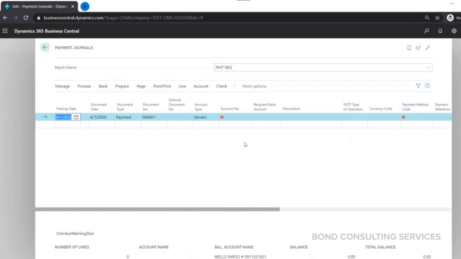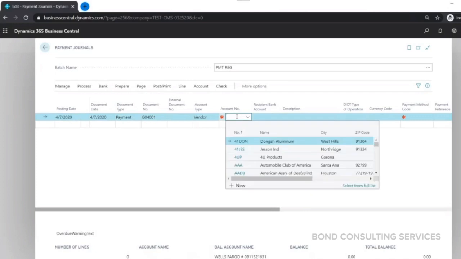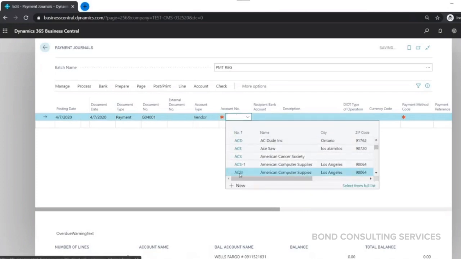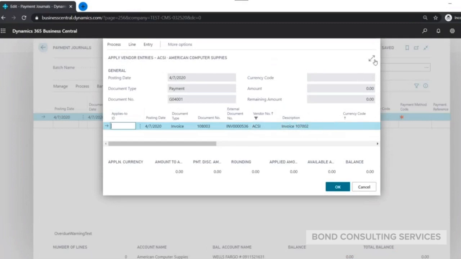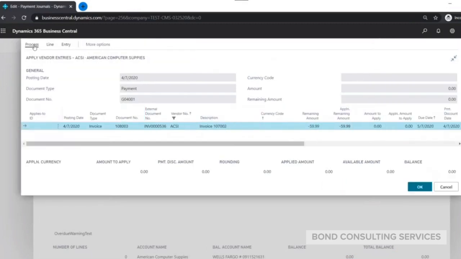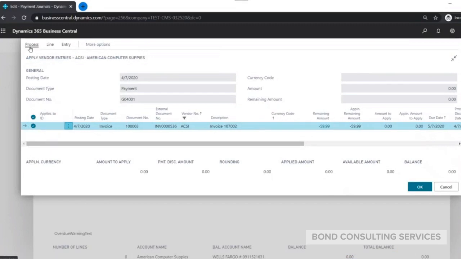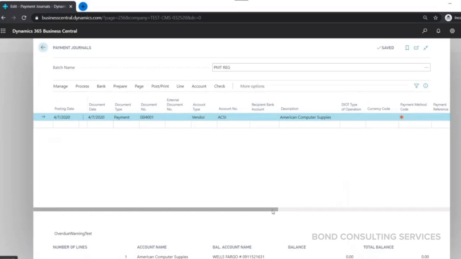Now here, there are two different options to issue payments. If you simply want to issue a payment for, let's say, the computer supplies, I could simply select the vendor, go to process, apply entries, and then I get a list of their open invoices here. I could simply select all the ones I want to pay. In this case, there's only one, but you could always select more. Check the ones you want to pay, and then set applies to ID, and it will pay that. Select that one specific one we're working on.